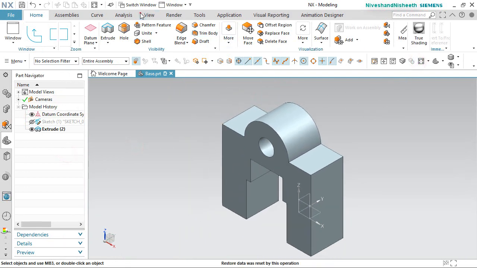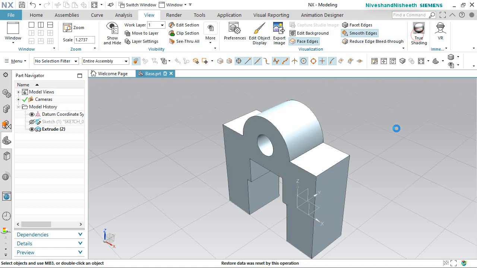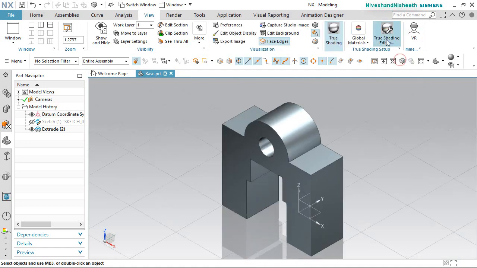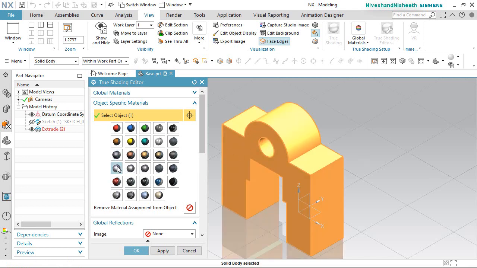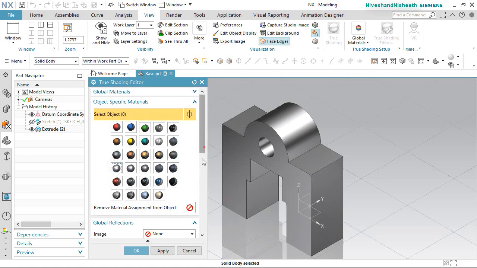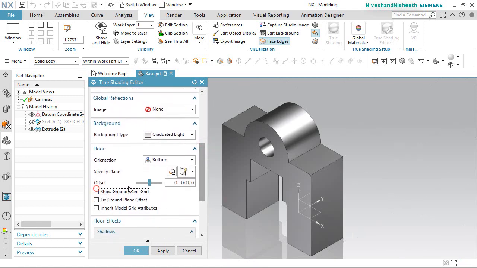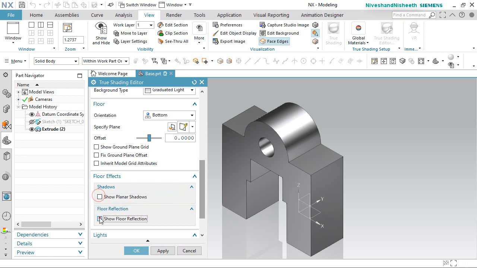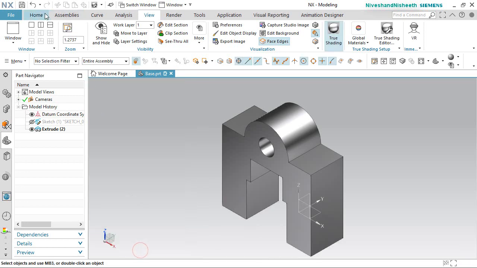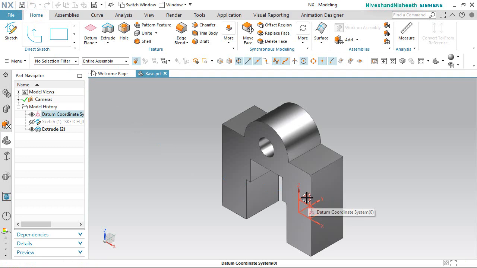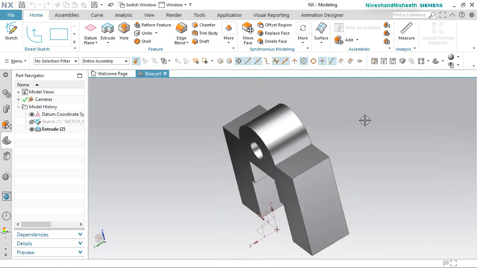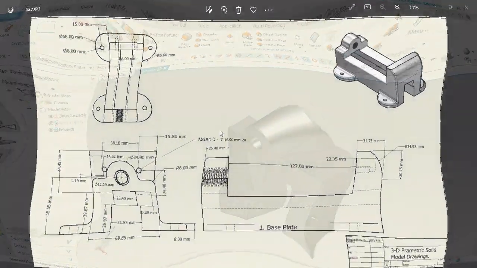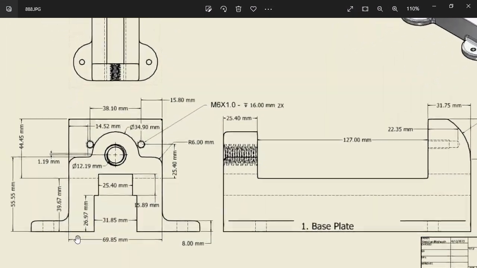I am enabling the true shading button from here. Go on the true shading editor command. Here I am selecting the brushed chrome material and disable the planar shadow, flow reflection and grounded plane options. Okay, alright. Now my feature is looking perfect. Okay, that's it. Now I am back into its drawing sheet file.